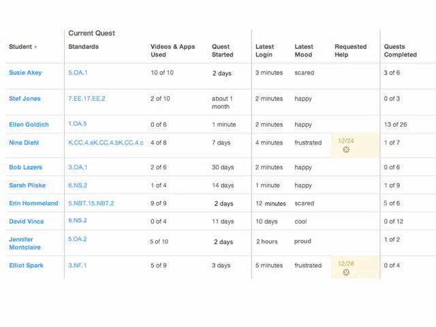Take a look at this dashboard and check out Susie. She has been in a quest for 2 days, but she's already used 10 apps and videos. This shows me that Susie is spending a very short amount of time practicing skills in her apps. Susie probably will not learn too much from playing each app for the minimum amount of time.